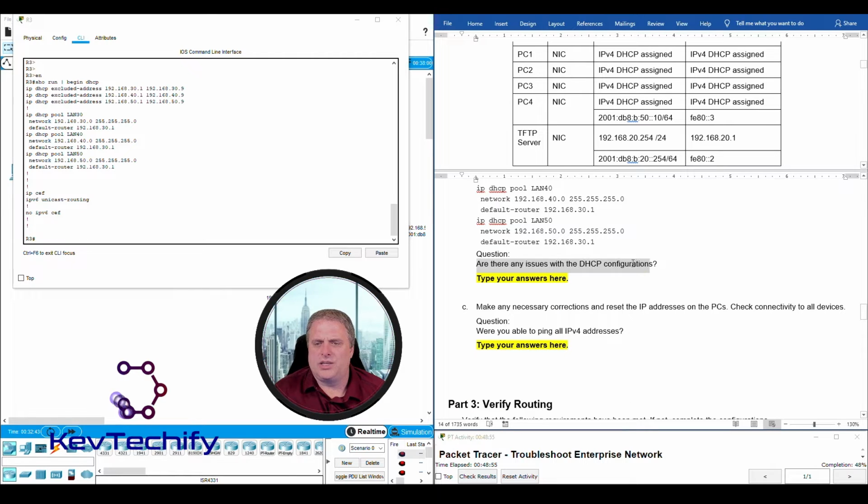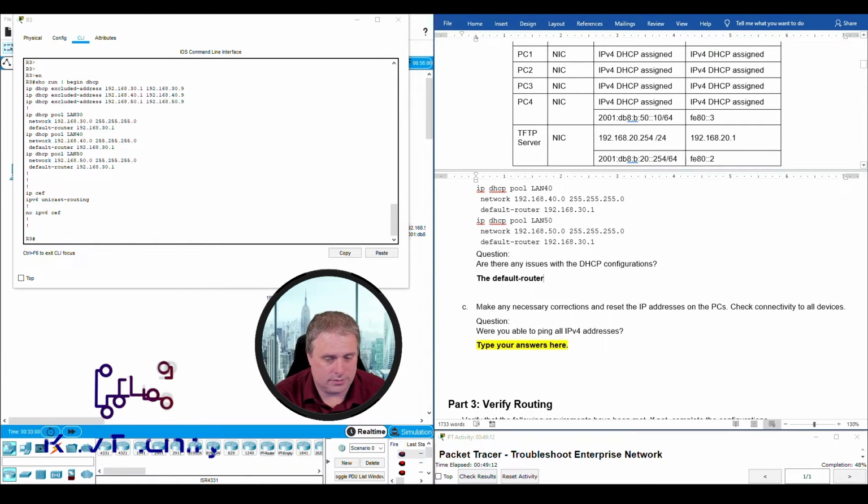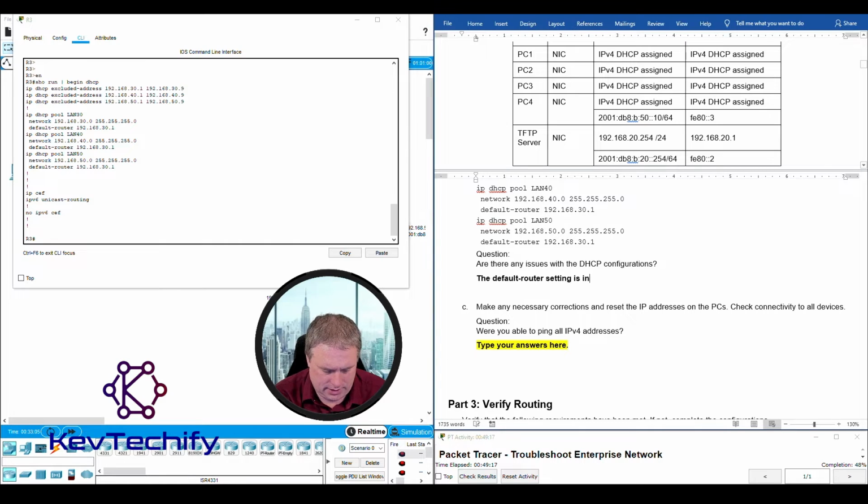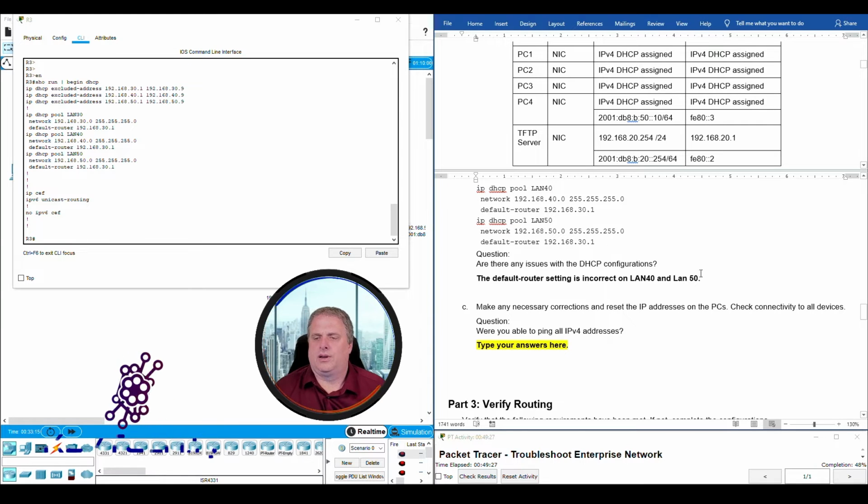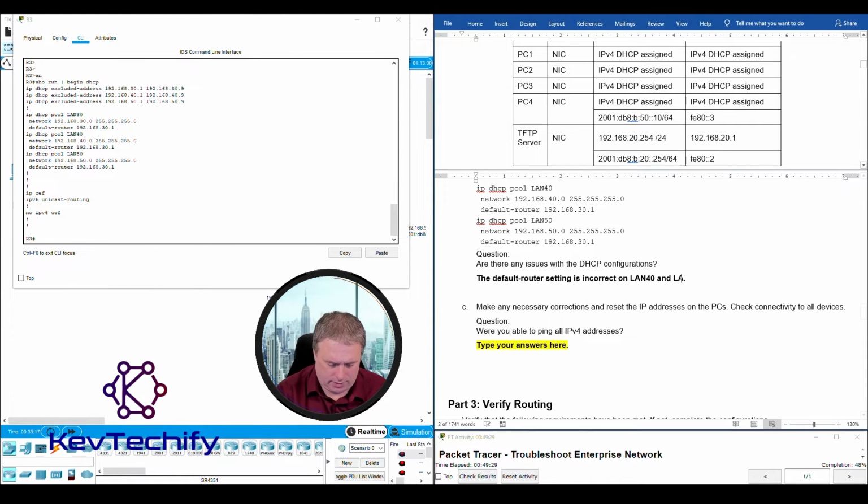Question: are there any issues with the DHCP configuration? Yep, the default router we're handing out has the wrong IP address. So we need to go in there and fix this. Our answer is the default router setting is incorrect on LAN 40 and LAN 50.